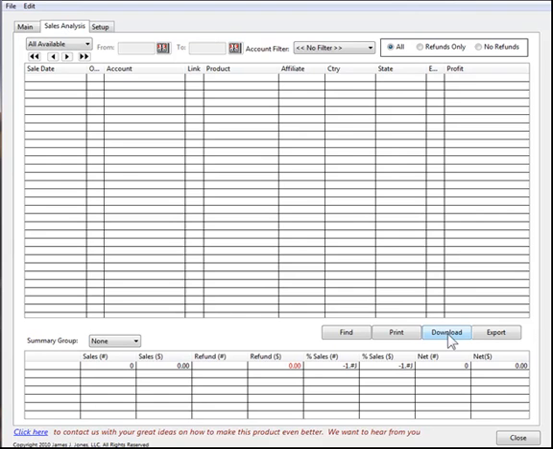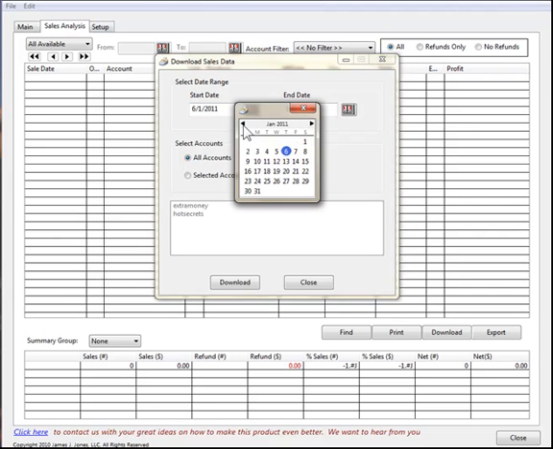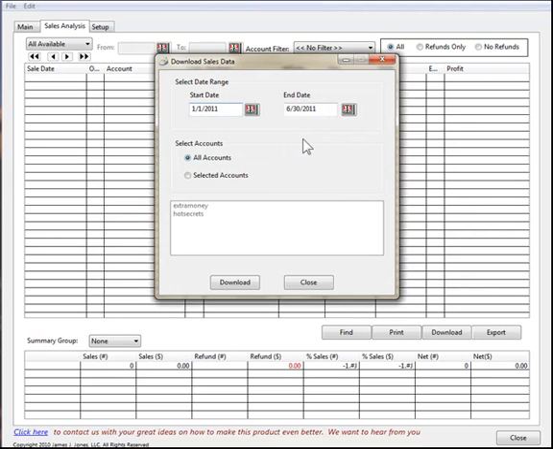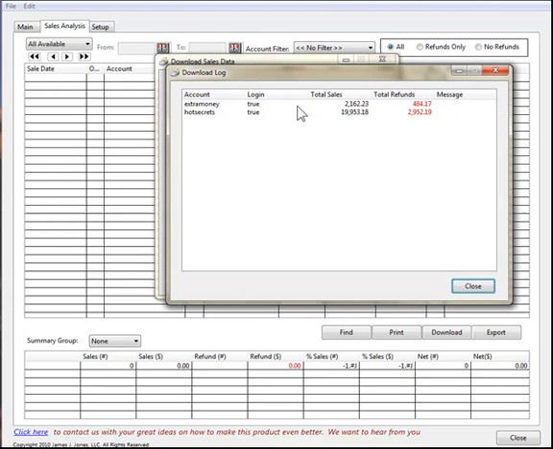Let's click on download. We have a choice of downloading all accounts or selected accounts. And this is the first time I'm doing this, so I want to download everything. And also, I want to go back several months. Let's go back to the beginning of the year and get everything from January 1st until today. Click on Download. Okay, that took about 30 seconds.